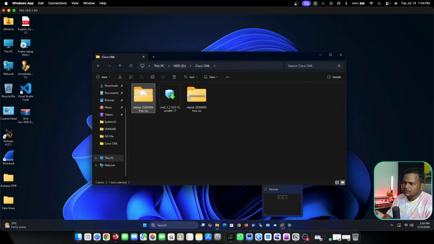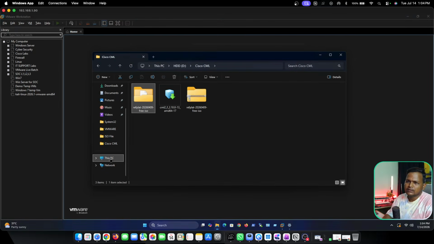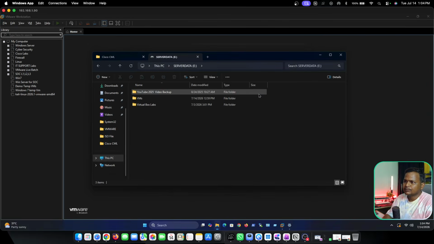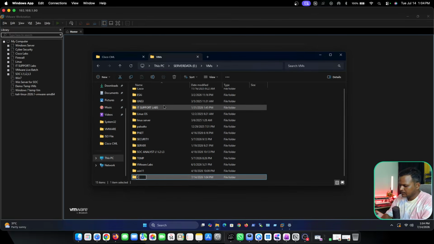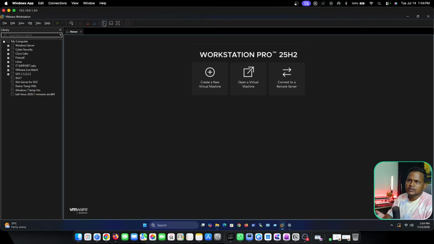This is VMware Workstation. Let me show one more thing: I want to create a database to set up this lab. The database I'm going to create over here. Let me create a new directory, like this, CML 2026, so that I can verify the version in the future. And let me copy this link. That's all, simple. Now you can start.